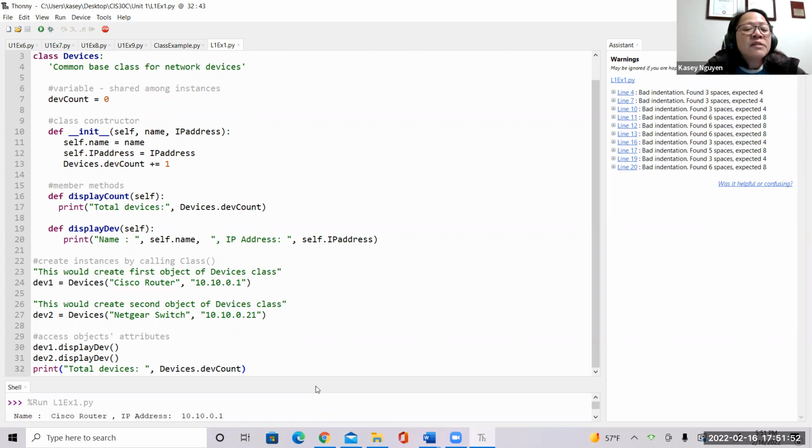You can have a class without a constructor. I want to show that to you next. The concept is that when you declare a class, the purpose of that is to instantiate your object and use your object to access the attributes. That's what object-oriented design really means.